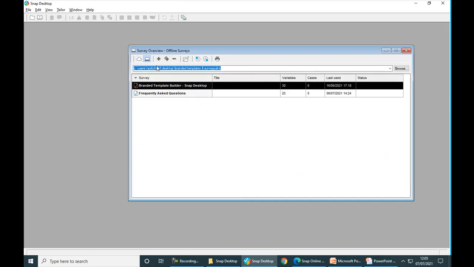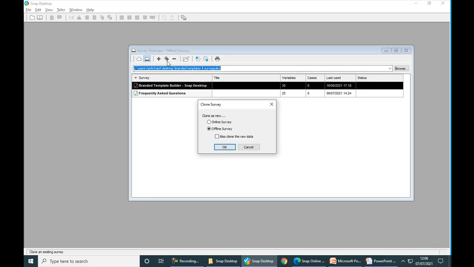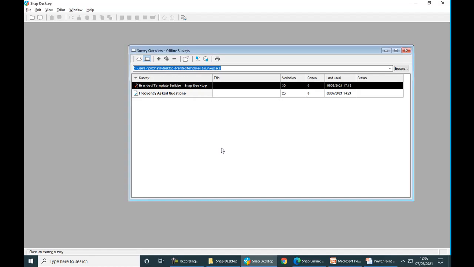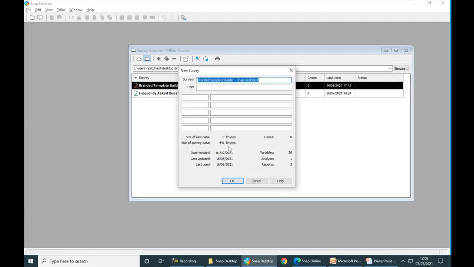We're going to be working in offline mode, and you can see that I have a branded template builder. This template builder is available to download from our website via the templates worksheet, which I'm going to be pointing to at the end of this session. The first thing I'm going to do is just to quickly clone this template builder, just so I've got the original for future use. And I'll name that as the InCrowd template builder.